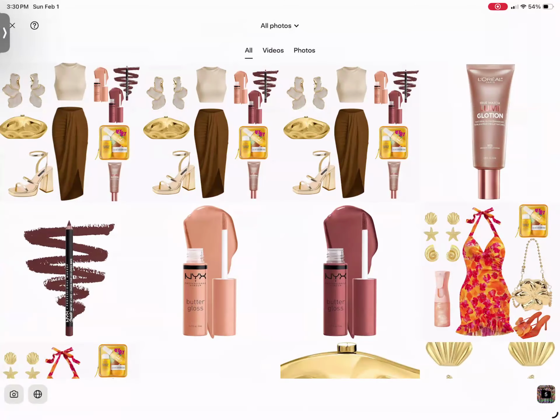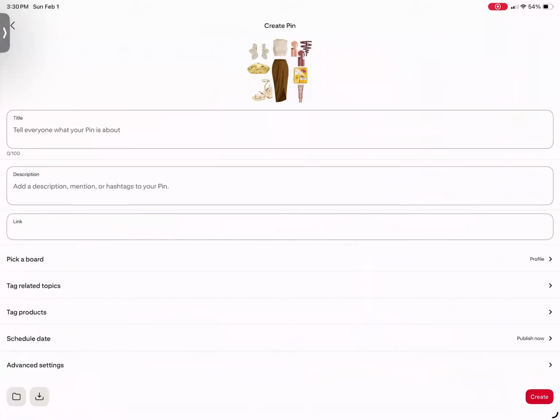I have a question. When she was asking about the link, you put the link right there, on all your pins, where it says link? Yep. When you create the pin, you put all that information there. Oh, okay. All right, thanks.